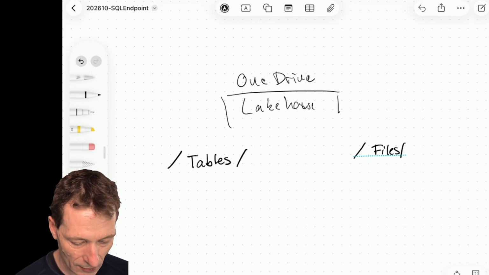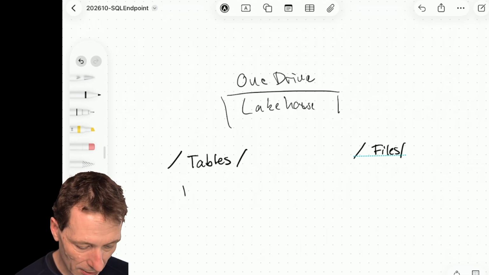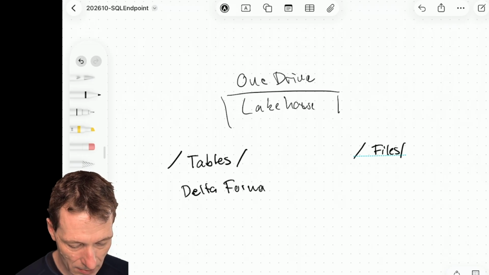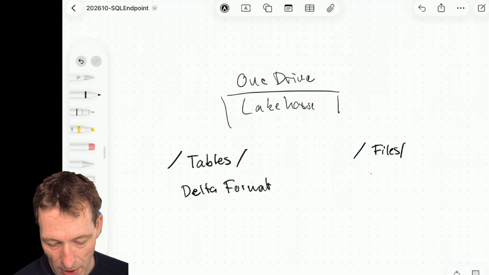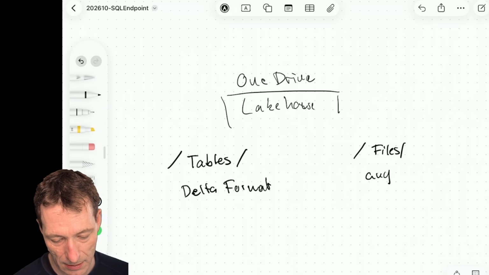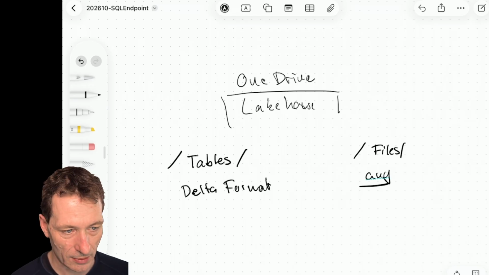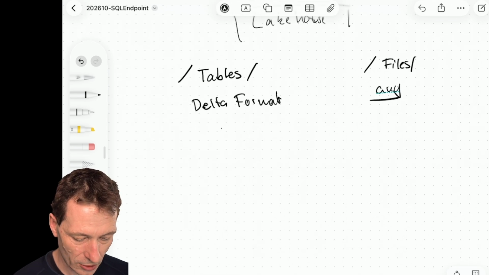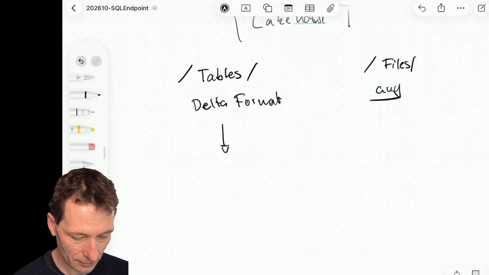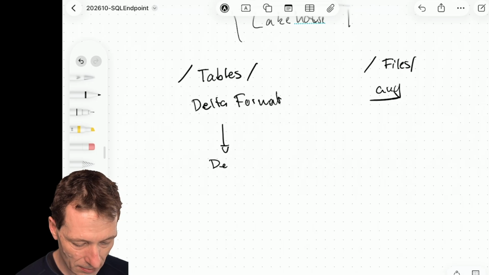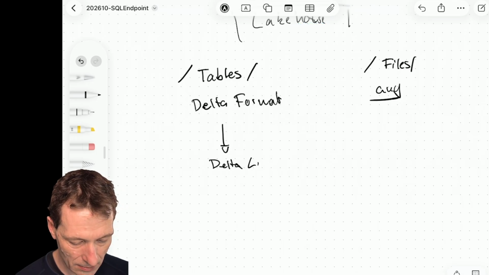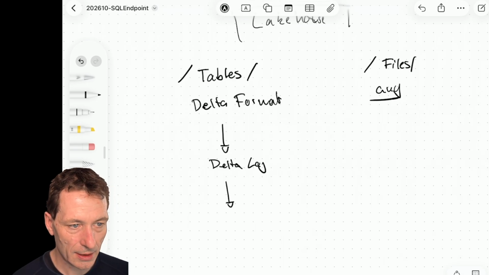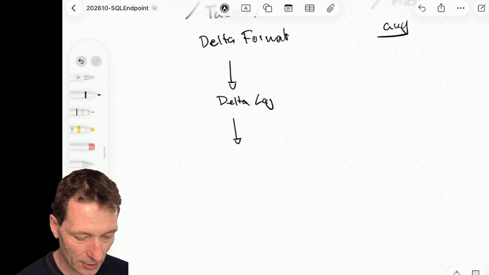There's a big difference. In the tables folder, only Delta format is accepted. In the files folder, you can basically do anything. Any format is accepted, right? On the tables folder, logically, then sits the Delta log. And the Delta log heads over to the metadata sync.